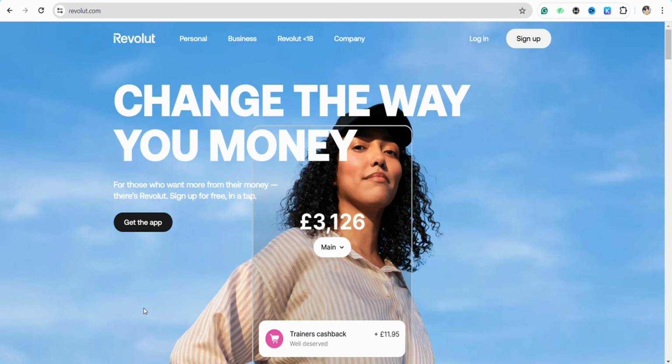So first of all, all you have to do is simply type in revolut.com and you will land on the official website of Revolut. You can also follow the same steps in the Revolut application on your mobile device, but I'm showing you this tutorial in my web version of the Revolut account.